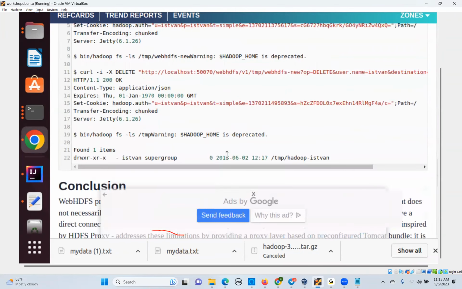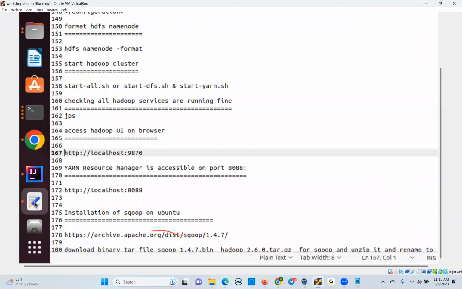If you want to delete a directory, you can use the delete method. So just find what the appropriate method is. Suppose you want to list something, the get method will be there. Suppose you want to do some manipulation, like create a directory or copy a file, the put method will be there. And otherwise, if you are deleting, the delete one is there. Okay, so this is the curl command.